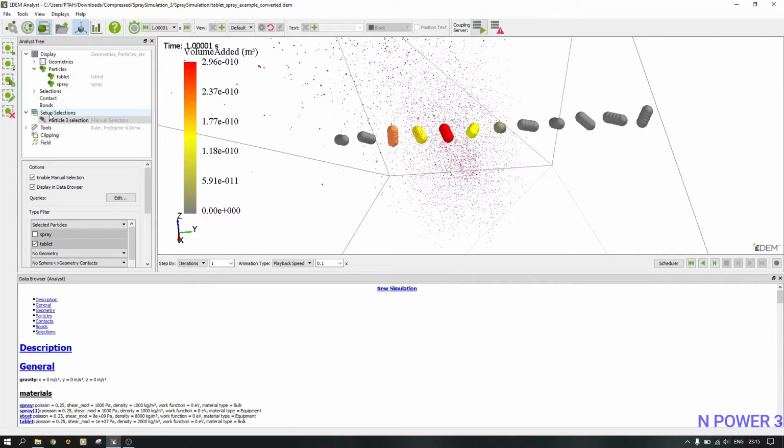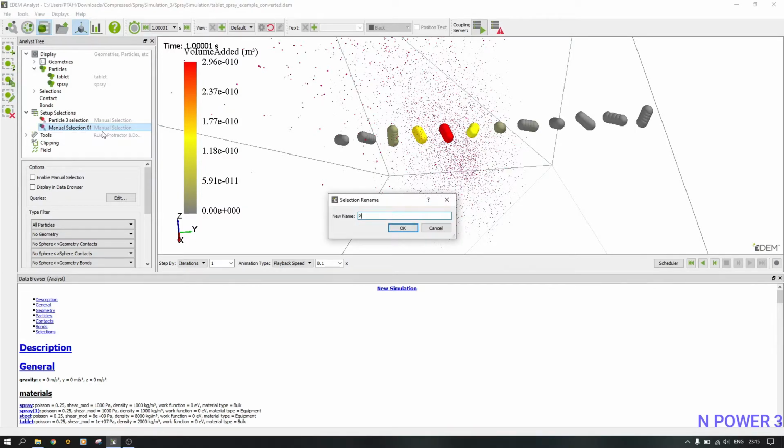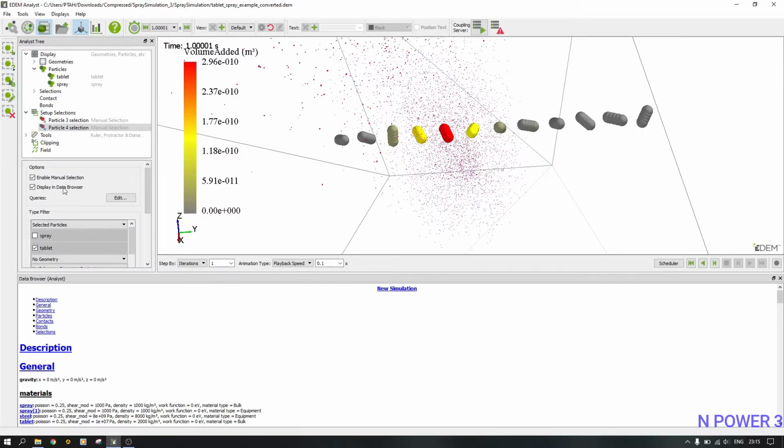Now let us add another one, manual selection for particle 4. So we rename this particle 4 selection. You don't have to rename as long as you remember. So you do the same. It's tedious. I don't know if the updated versions of EDM are better. Now we have particle 4 like that. And as you can see, if we click particle 3, it goes to the particle that you've selected, particle 4, like that. You can see on the simulation, it changes the color to orange.